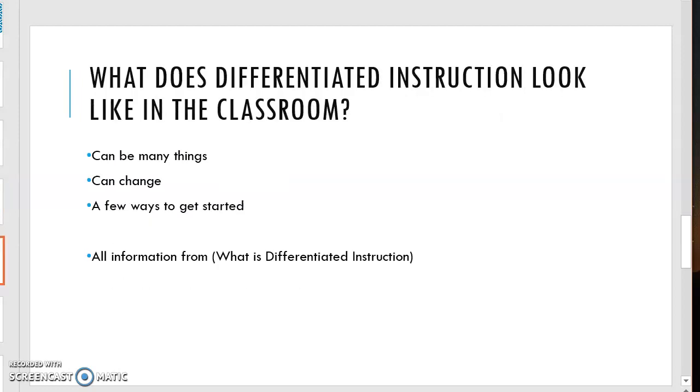Okay, now let's talk about what differentiated instruction looks like in the classroom. There's no one correct method of differentiated instruction. Given all of the instructional strategies and practices that teachers can employ, differentiated instruction can take on many forms. As things progress and you learn more about how your students learn, the way you teach them is likely to change, and therefore it'll change in the classroom.